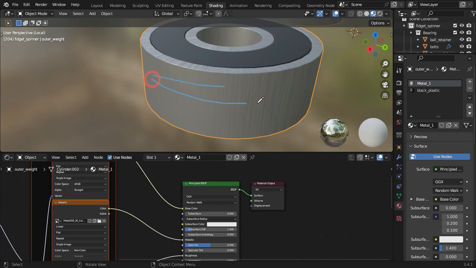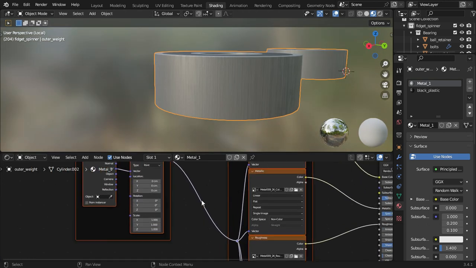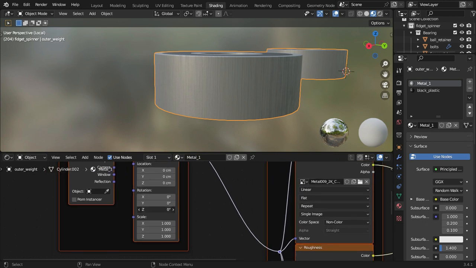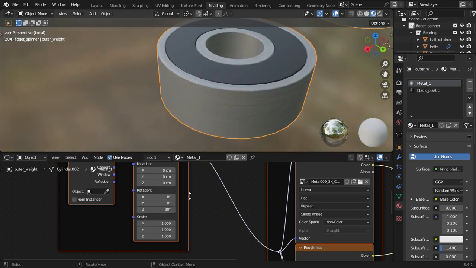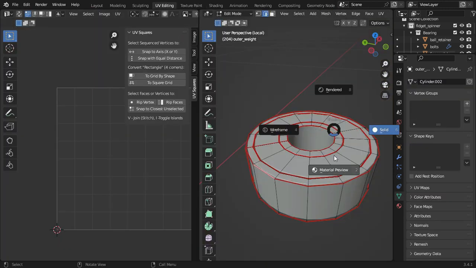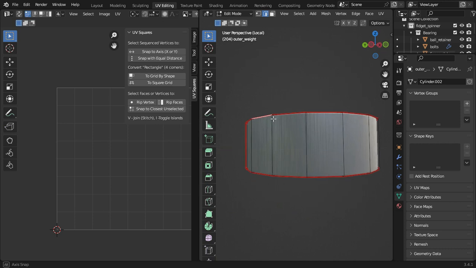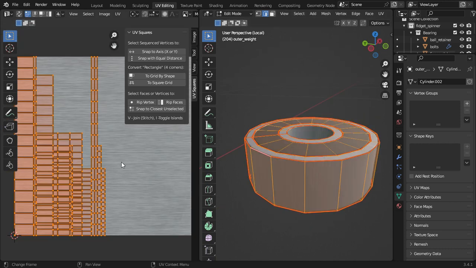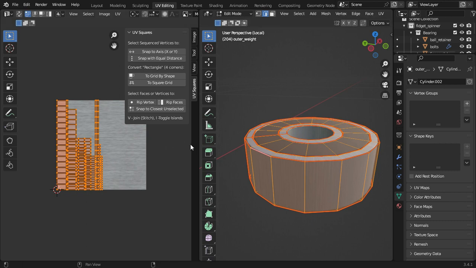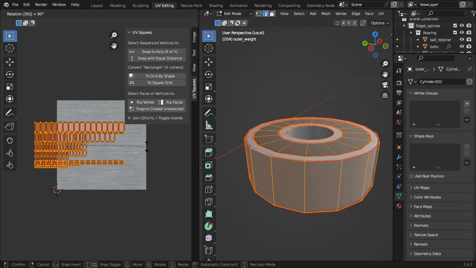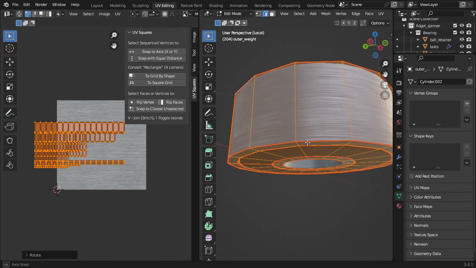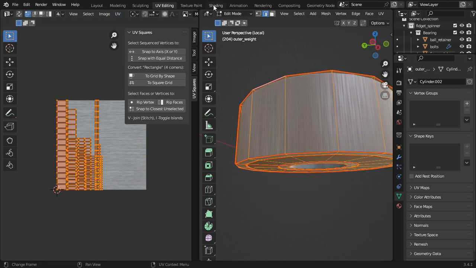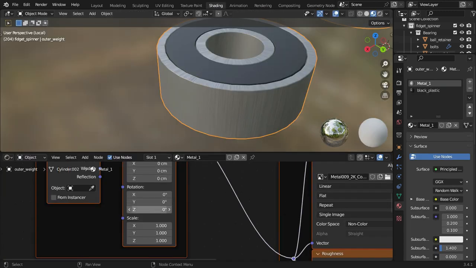Now we want the brushing direction to go like this. To make it that way, we could either rotate the Z direction by 90 degrees, or you can rotate the UVs by 90 degrees. I'll rotate it here.